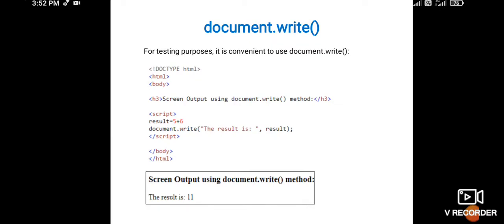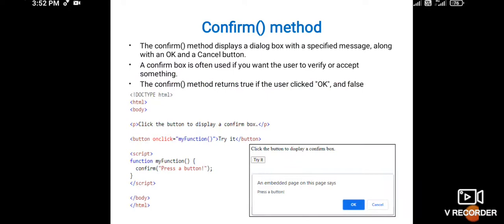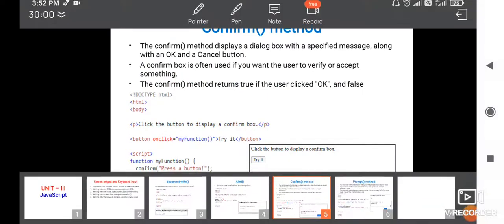In today's session we have discussed the document.write method, alert, then the confirm method, then the prompt method.